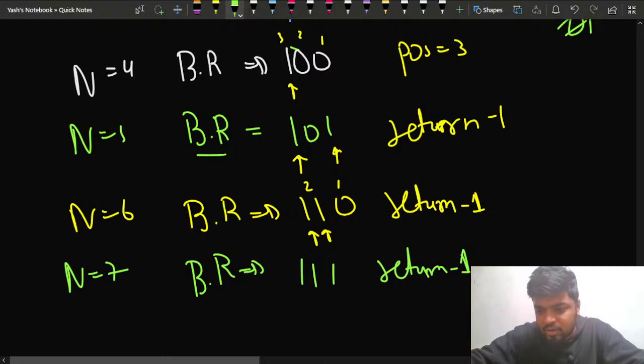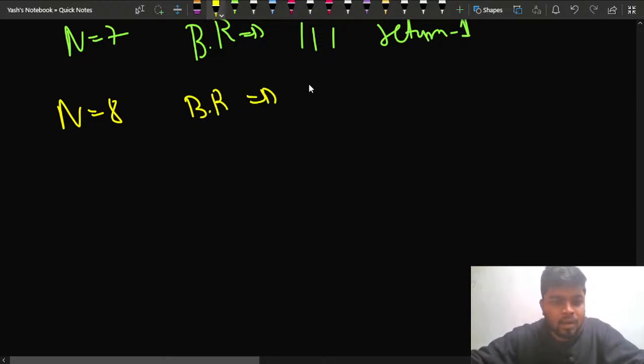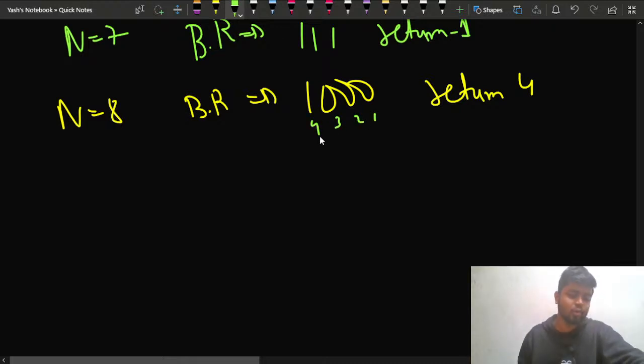Now let's move a little bit down as well, right? Now if you have n is equal to 8, so the binary representation for it would be nothing but 1, 0, 0, 0, right? Like this. So I have just one bit set, so I'll return what? I'll return 4, because 4 is the position. This is position 1, 2, 3 and 4, position 4, right?